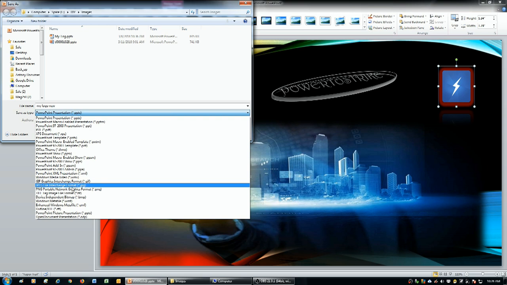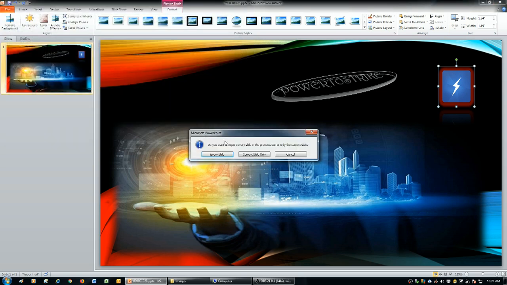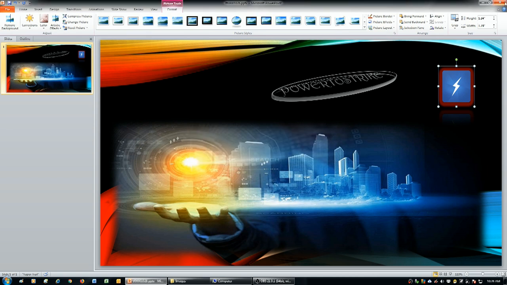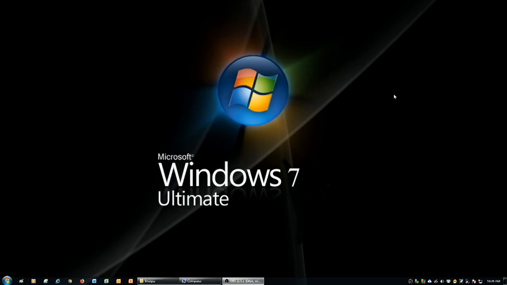I like JPG because most JPGs are easy to upload anywhere and are widely accepted. So my logo new, and click Save. Just save the current slide only, because we need only this JPG picture to upload. So current slide only, save. All right, close it. You can keep this presentation if you want, in case you want to add something in the future with a text box, but I already have it, so I'm going to cancel and not save it.